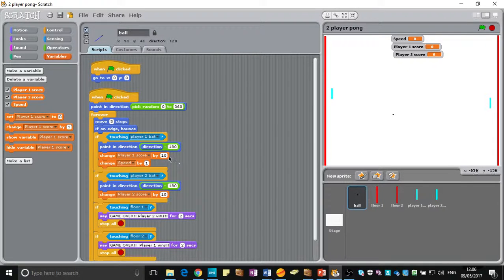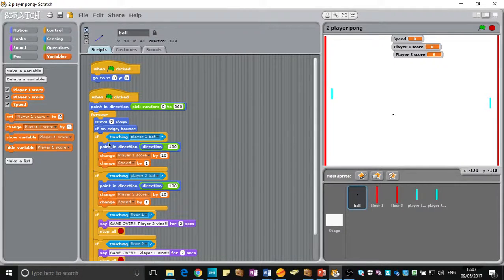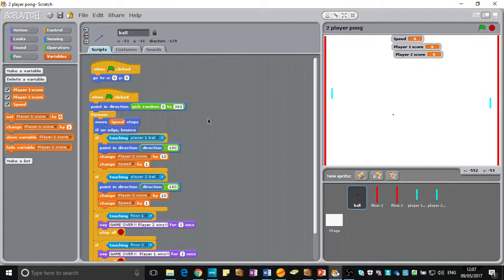So it's going to change the score first, and then a tiny microsecond later, it's going to change the speed by 1. And we need this also to happen when it hits player 2's bat as well. And the only other thing we need to do is, instead of moving 5 steps, we are moving speed steps. So now when I click start, speed will be 1 to start with. Player 1 score will be 0, player 2 score will be 0, and every time it hits the bat, you should see the speed increase.